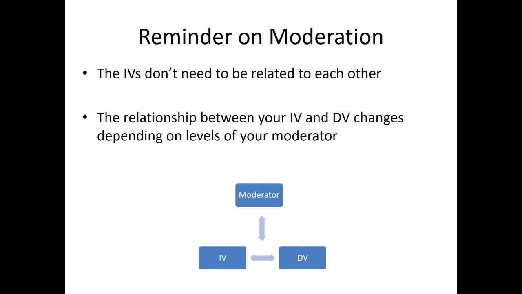So just as a reminder, because moderation and mediation are so easy to mix up, I think I was probably a second-year grad student when I finally realized I had been saying them backwards for about 3 years. And that was quite embarrassing. And I don't want you to make the same mistakes I made.